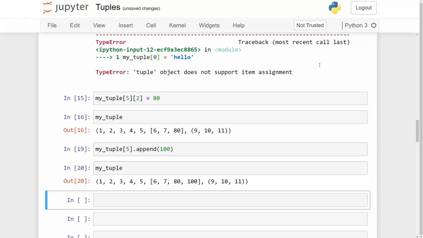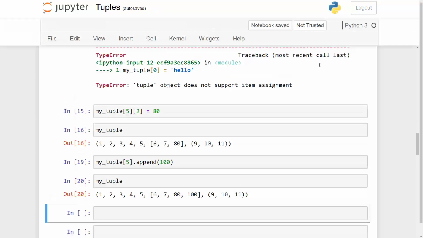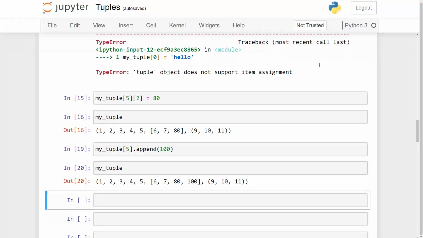So note here that if we try to change an element inside of a tuple, we will get a type error, as tuples are immutable objects. Whereas if the tuple itself contains an element which is of a mutable data type like a list, we're able to change the items in that element specifically.